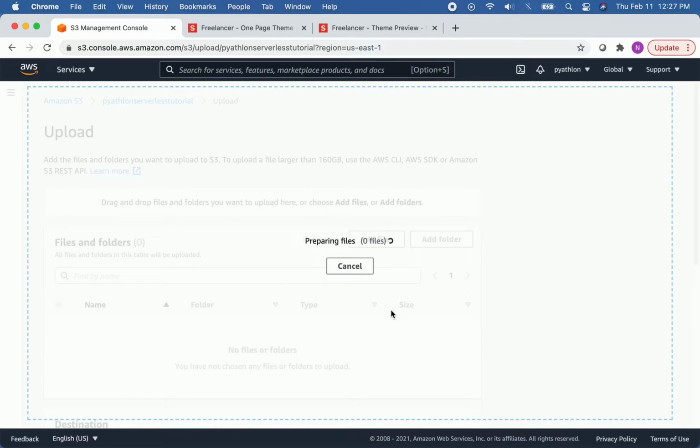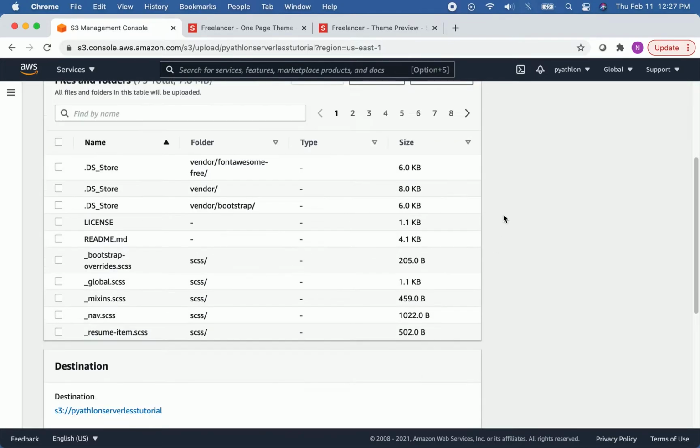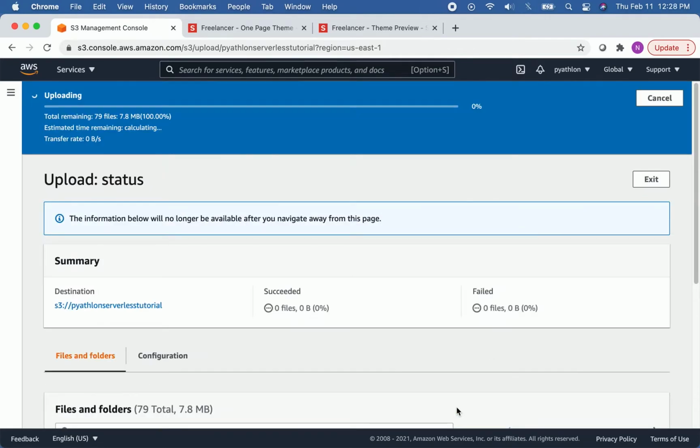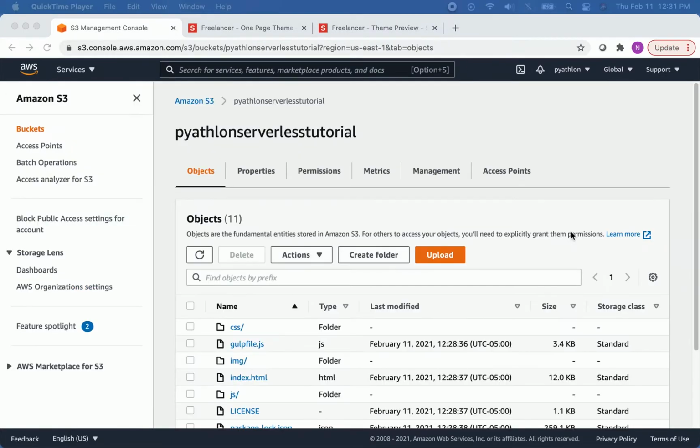And it's going to prepare the files, which might take a couple of seconds. And then when it's done, scroll all the way down and click Upload. When you upload, it might take a couple of minutes at the most. It should be pretty quick, but I'll just come back when it's done. It will tell you that the upload was successful, and then you can click under destination.